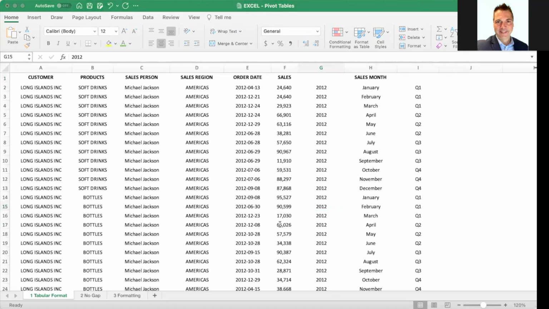So first, for a pivot table to work, you have to make sure that your data is organized in a list with labeled columns, as you see here. So you should have your column names at the top showing distinct categories of your information. For example, the customers, the products, if it's soft drinks or bottles, etc., and then the salesperson, etc. You have your different label headings at the top and the information below.